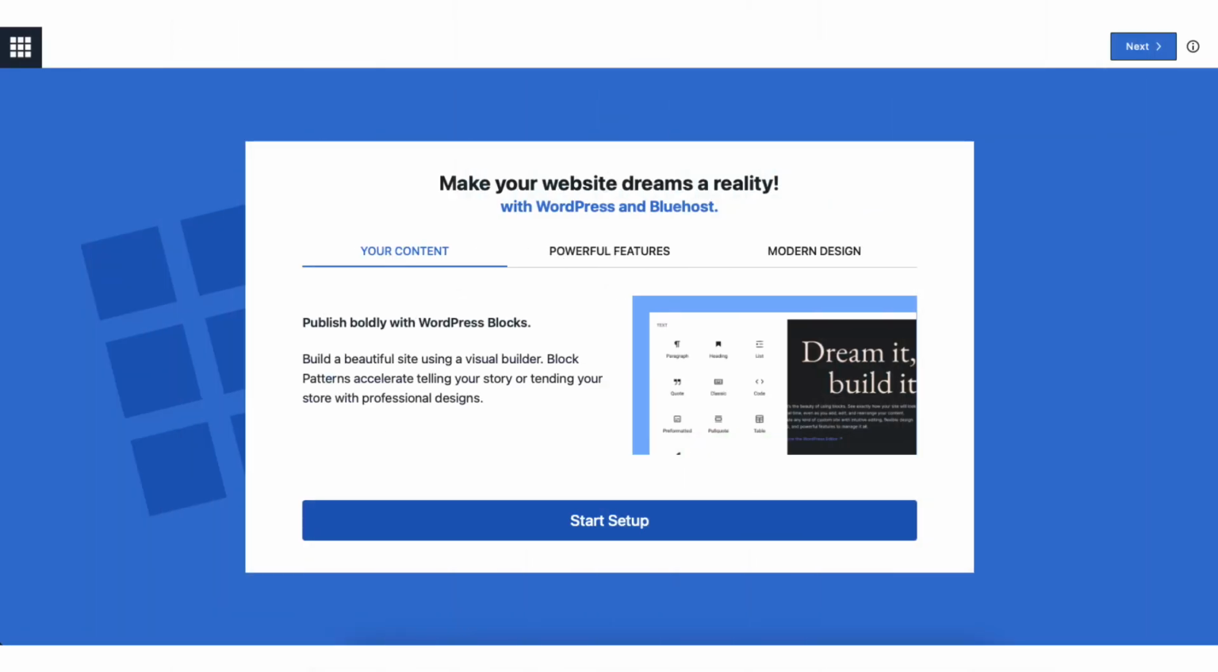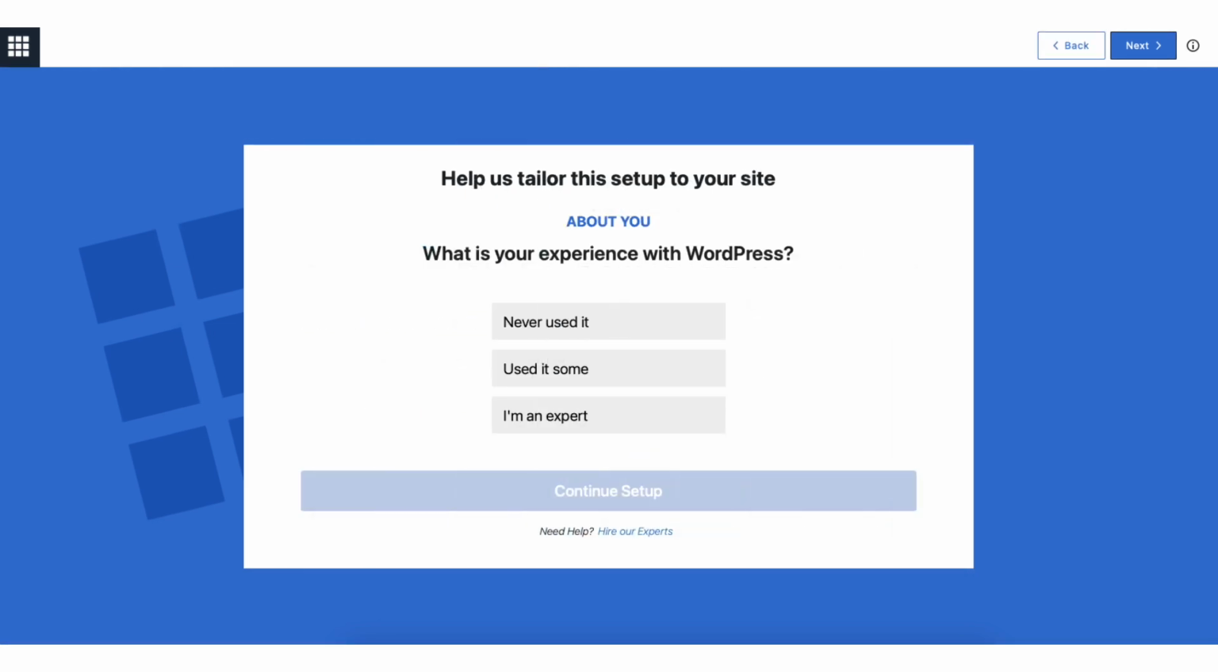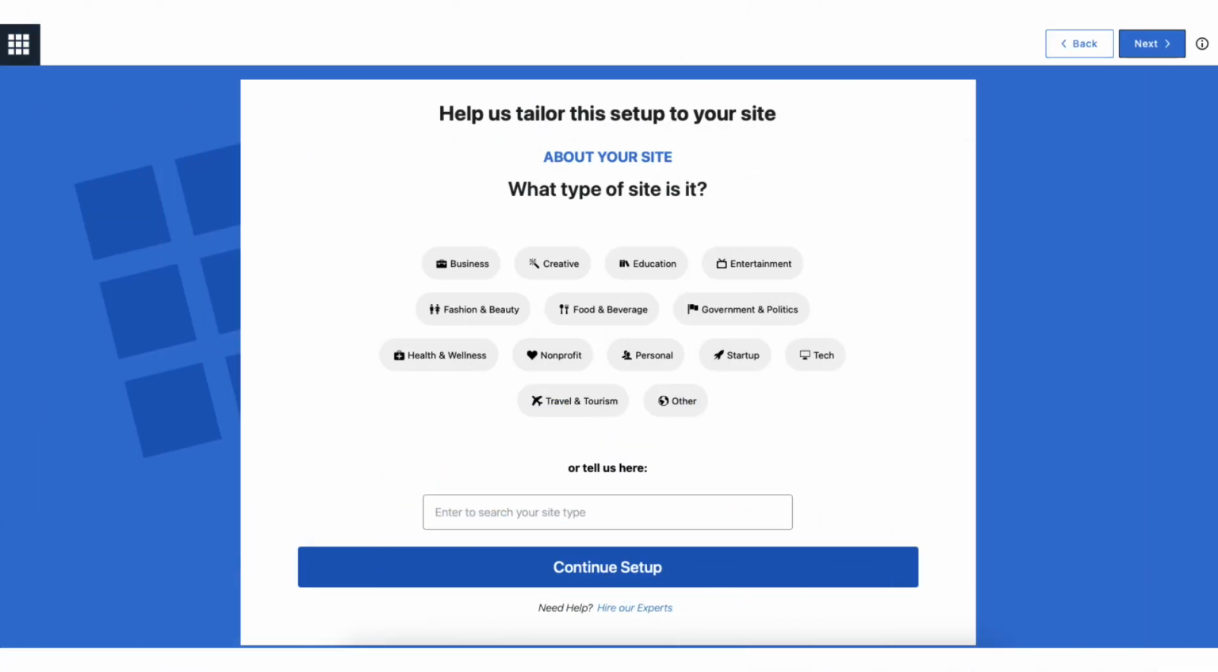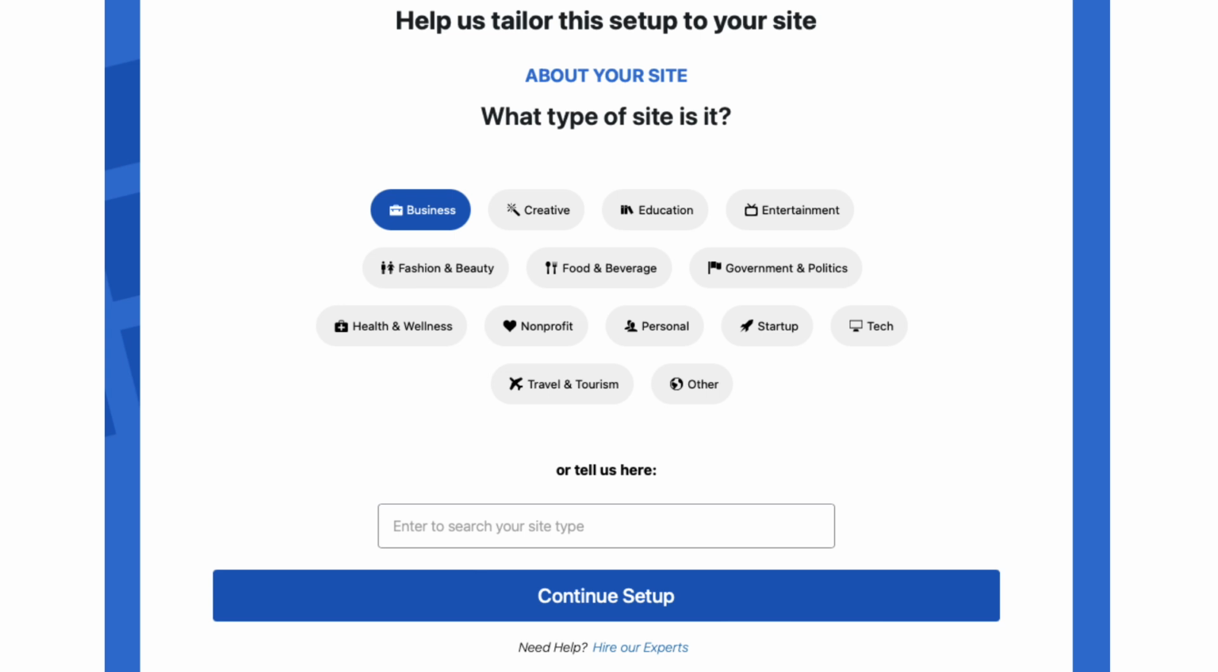Click the Start Setup button. It'll now ask you what your experience with WordPress is. Select the one that fits your experience. I'll click I'm an expert. Next, it'll ask you what type of site you are creating. I'll click Business. Click the Continue Setup button to proceed.